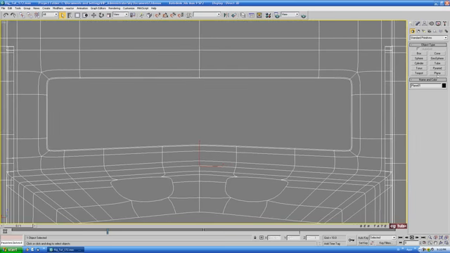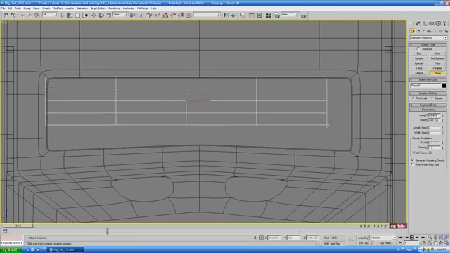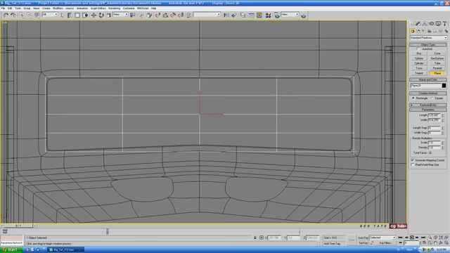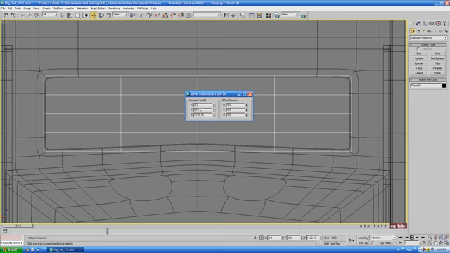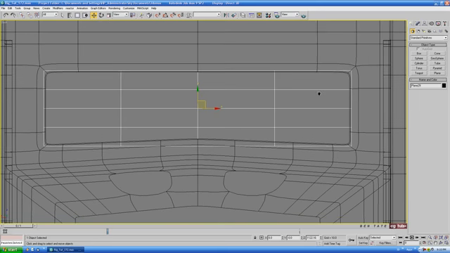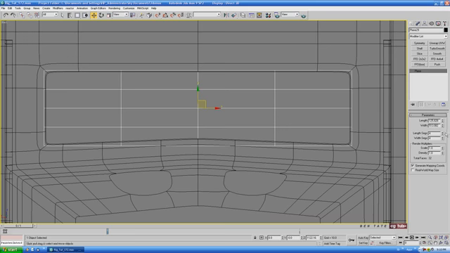Okay, so let's maybe start this with another plane. I'm just going to draw that out over top here, just slightly bigger than the opening. And we'll also center here on the x-axis, so just right click the move tool and 0 at the x-axis, just to make sure things are centered. And we don't really need to have these segments here, let's get rid of those. We'll maybe leave one width segment here in the center.